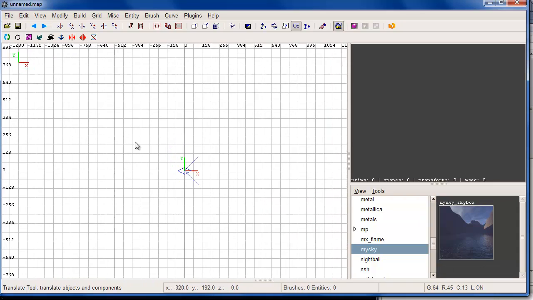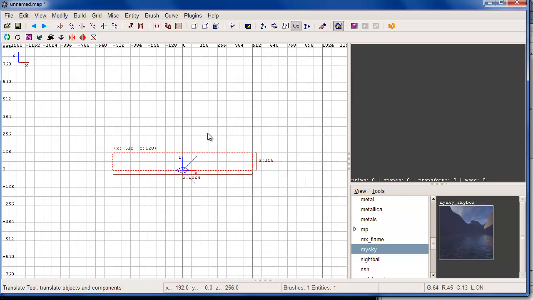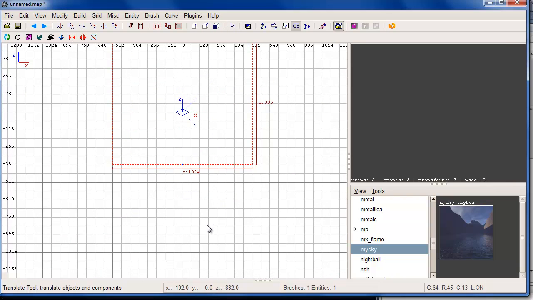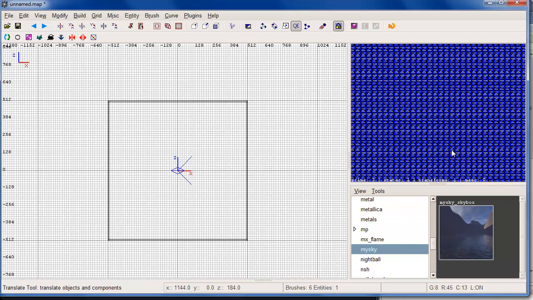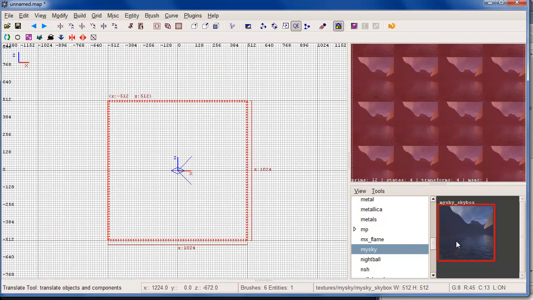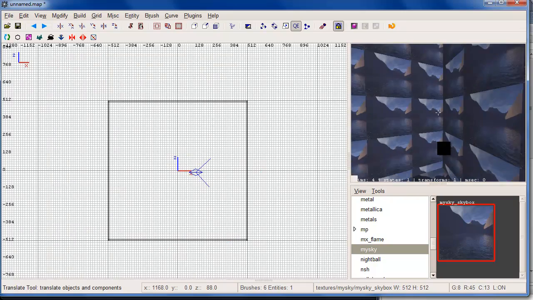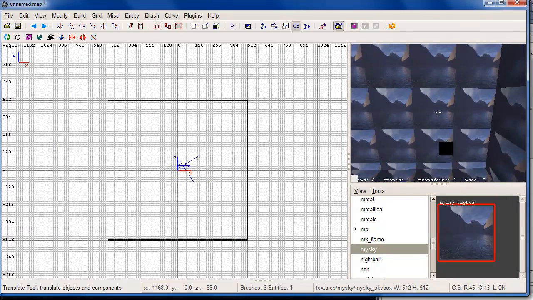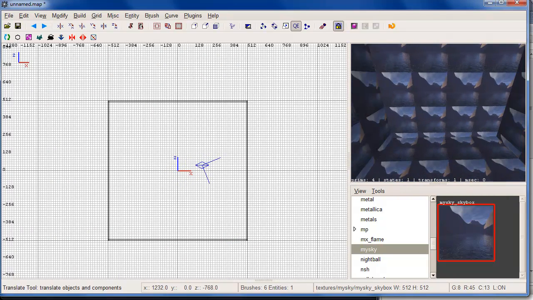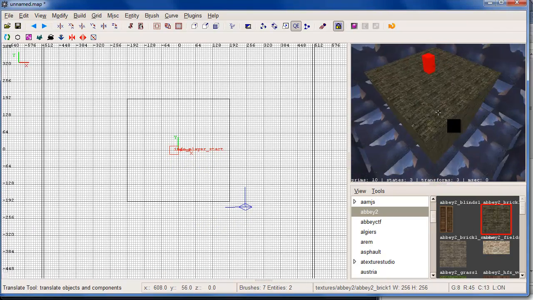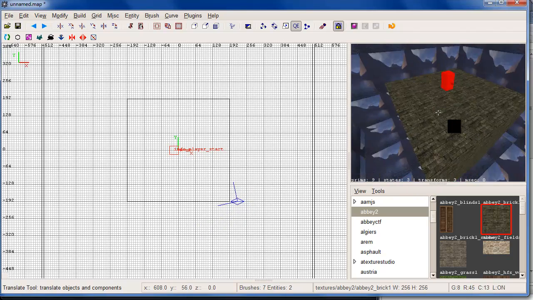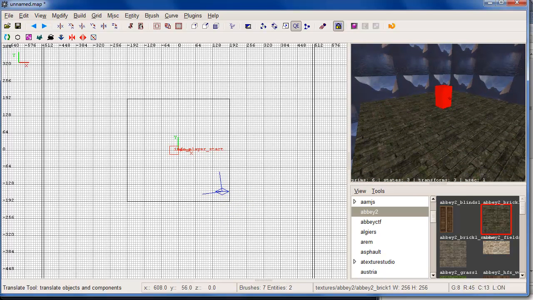So now we can create a nice little room here. Set the texture. We can see here that it's the correct one that we're looking for. And you can see here, I just added in a quick little platform and a player start, and now I'm going to go ahead and compile.